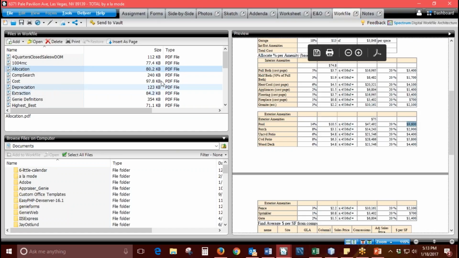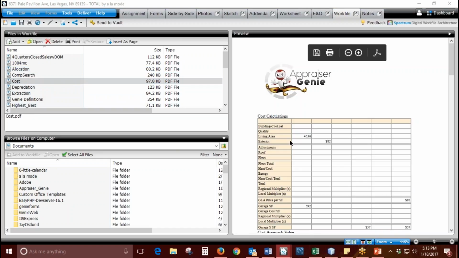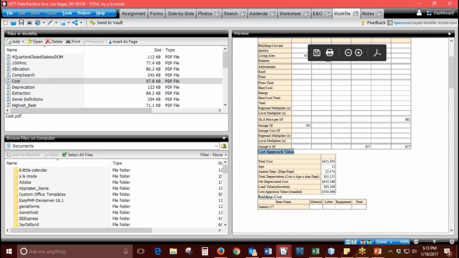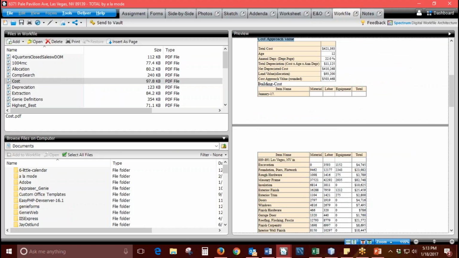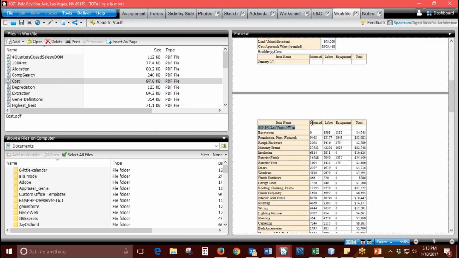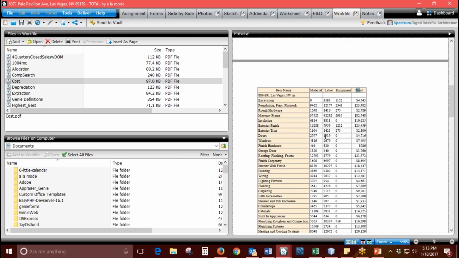Now, honestly, there's a lot of information here. You can click on costs, scroll down, and you have your cost approach value, and then you even have a breakdown based on the subject. We give you the material, labor, equipment, and total cost breakdown, pretty much for everything you could want. Installation, exterior, finish, all of this is in here for you.